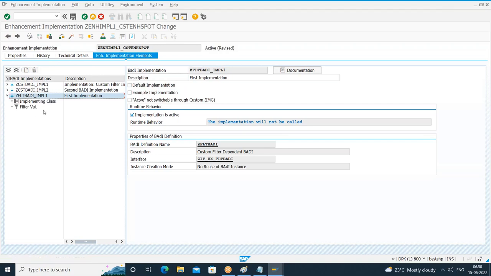Now what I'll do is, before I write the logic, this implementation is implementing a filter dependent body. Na? It is implementing what? Filter dependent body. So what I'll do, let me try to provide some filter values. For every implementation, I need to provide one or more filter values. How do I provide the filter values here? Before I implement, I am providing the filter values.